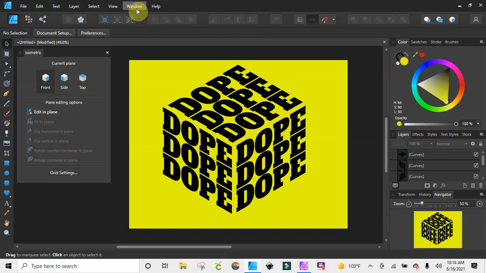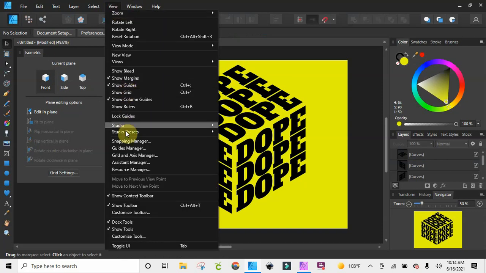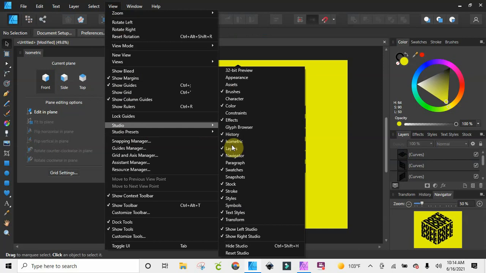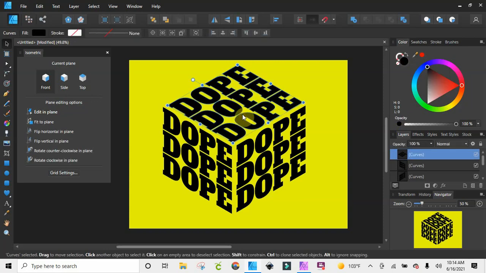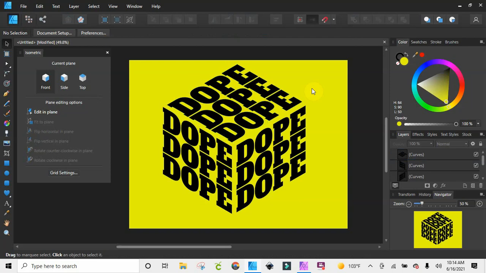Like I said, you go up to view, you go to studio, you bring in isometric, and you do top, front, and side, and there you have it. You put it together, and whatever words you want to put in there, you align them how you want to. I just did it so it can look like this. So there you have it.